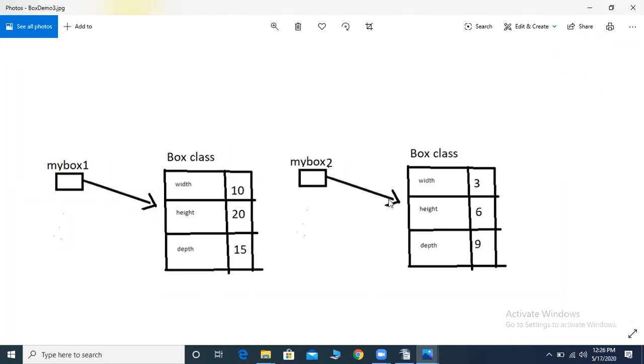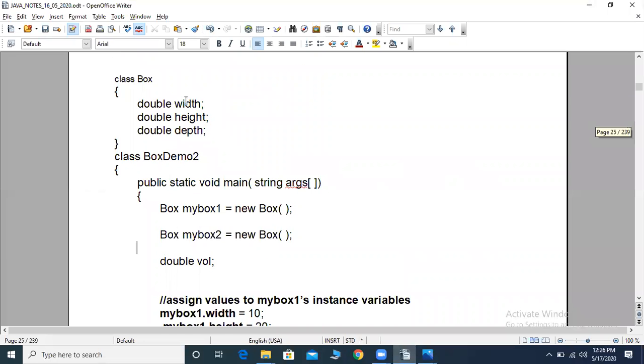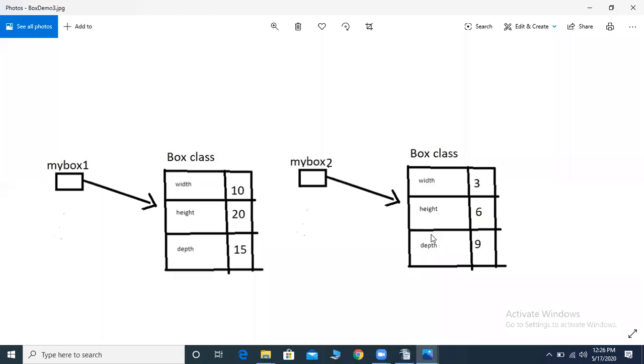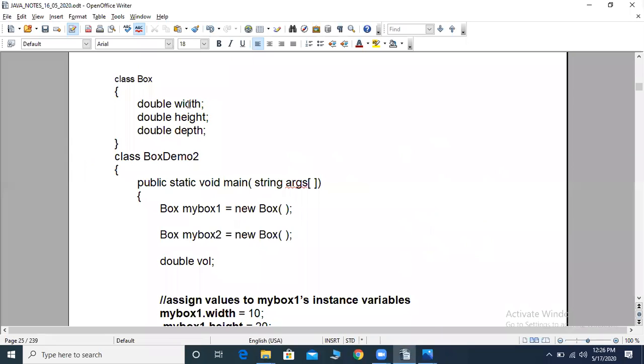See, if you look at the class, only one time we have created width, height, and depth. But if you look at this diagram, we are getting two times. First time you can store 10, 20, 15, and again you can store 3, 6, 9. So this 10 value is different, this 3 value is different. But if you observe the class declaration, only one time we are declaring the width. So this is the advantage of using classes and objects.